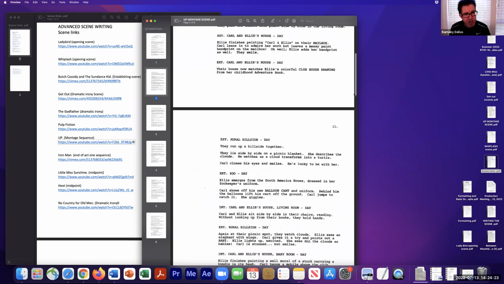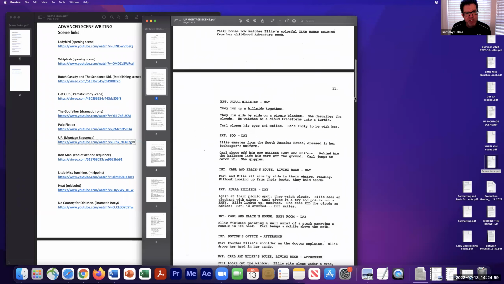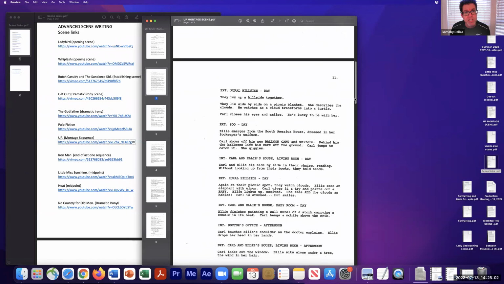And after this adventure is over, Carl is literally going to go on an adventure where the house flies off to Paradise Falls, where they never had made it, right? Their house now matches Ellie's colorful clubhouse drawing from her adventure book. And the reason this is capitalized is because it's important. This drawing, you see the house matching the drawing set up earlier, right? And this adventure book is their plan as children to have an adventure, right? Ellie is not going to go on the adventure. Carl is going to go on the adventure, right? But this is them together, dreaming to go on the adventure, right? That they now live in a house that's out of the book, right?